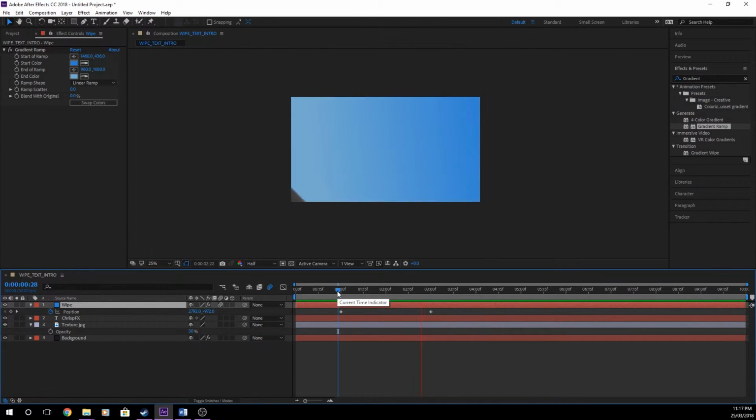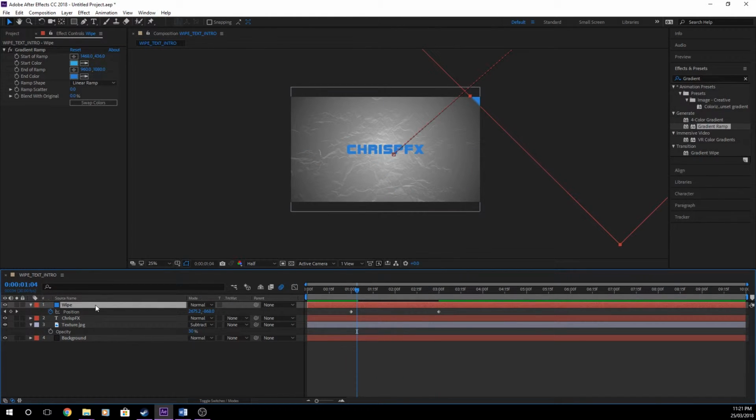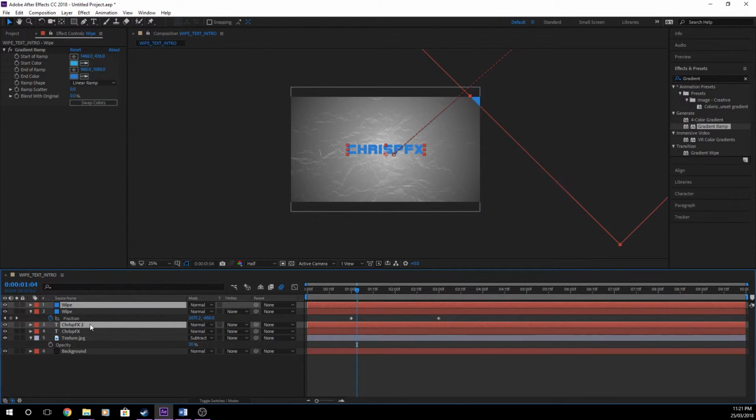And this is the sort of preview you get. It looks a little bit better. Alright, so next what we're going to do is select our wipe layer and the text layer, hit Ctrl D to duplicate them, and we're just going to drag them to the top of the timeline here.